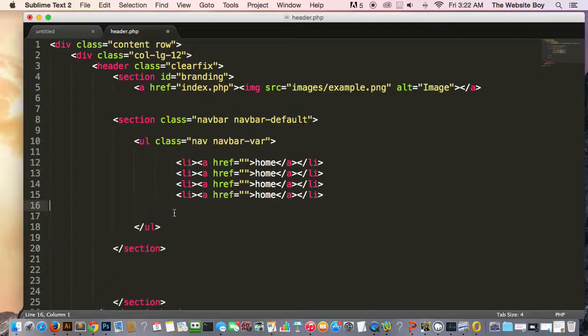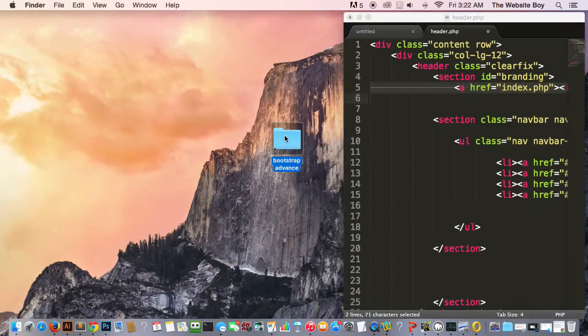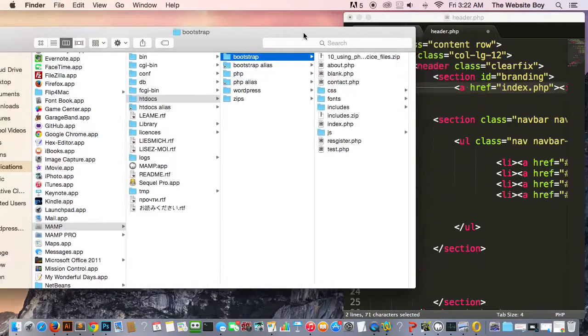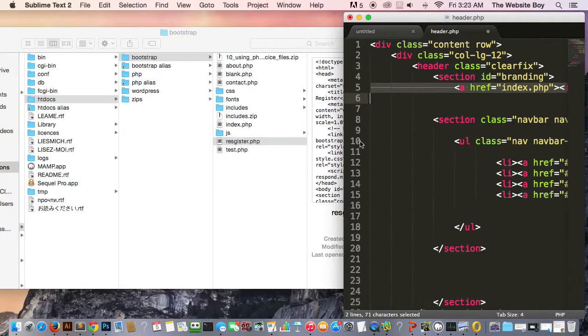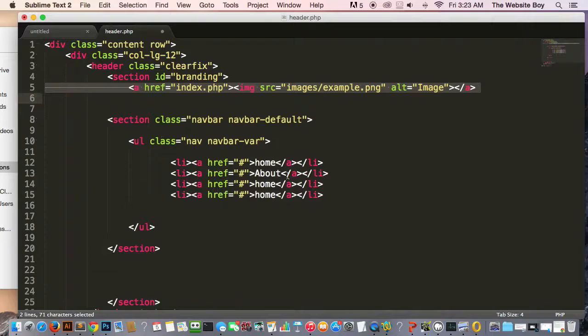So we got 4 list items here, and let's just put pound signs there because they're not going to go anywhere for now. We have home, and about is the next link. We can verify this by going to our document root, and we have an about here, contact, register. So: about, contact, and register.